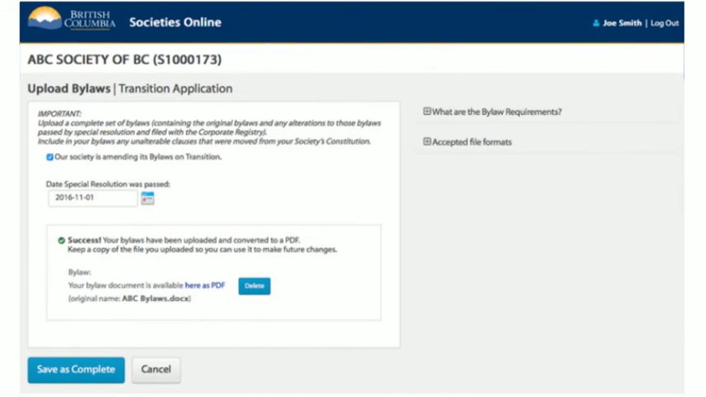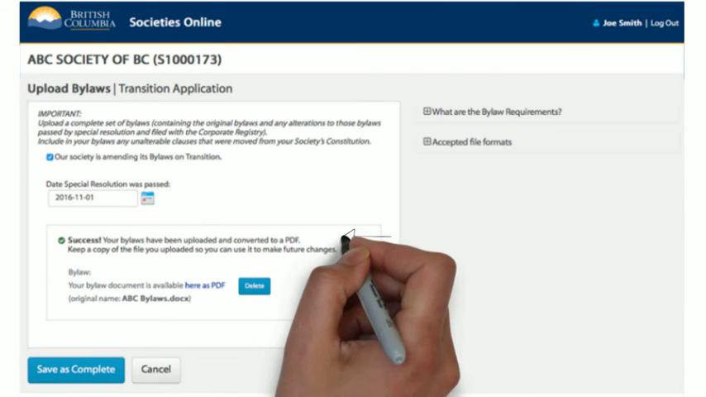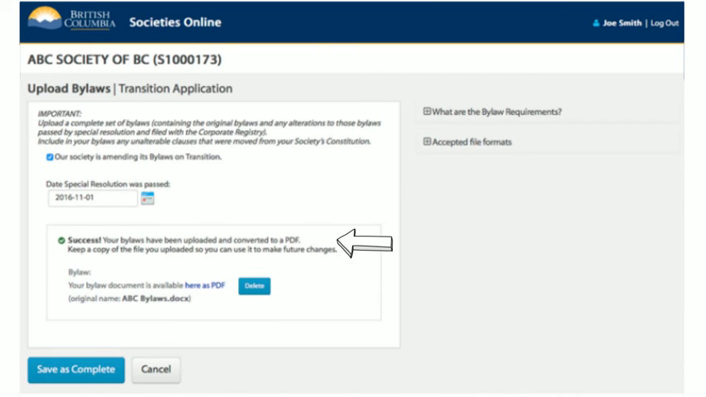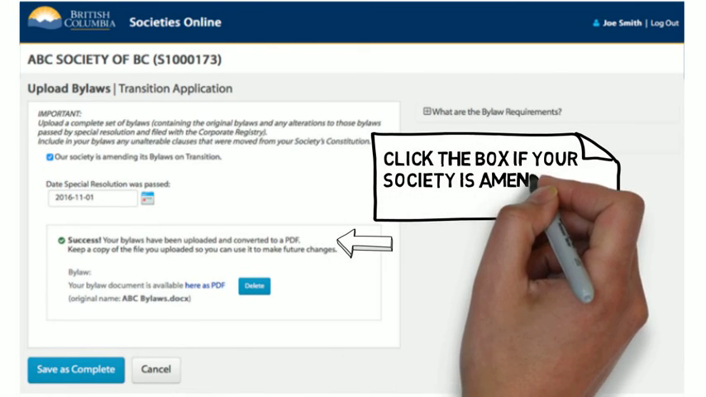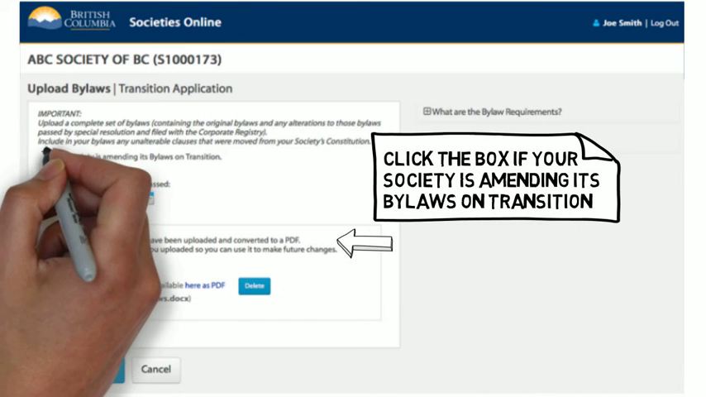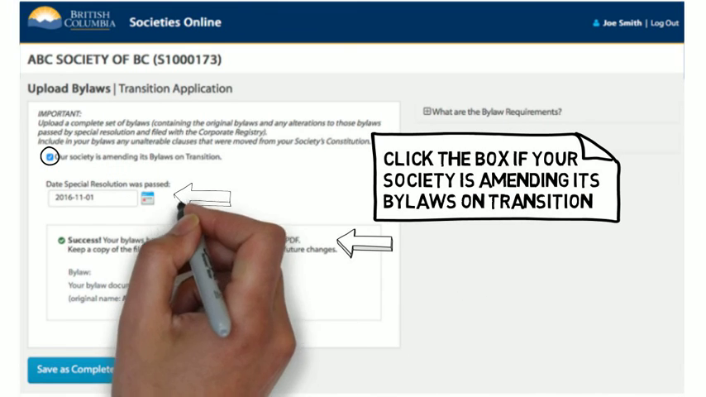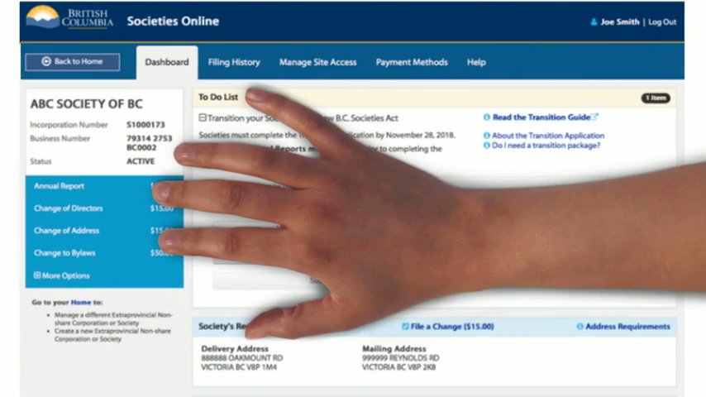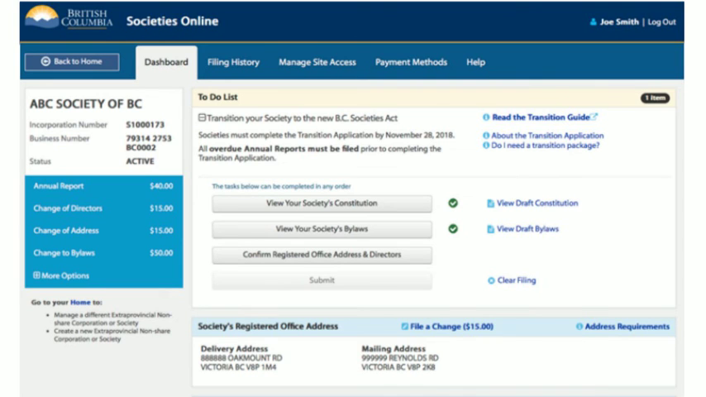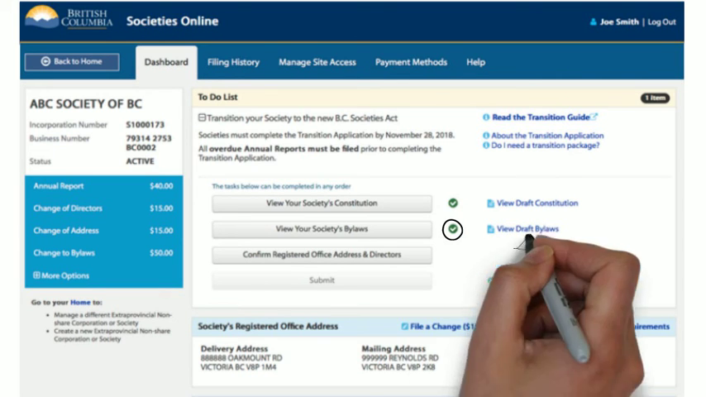Once you upload the file, you see a feedback screen letting you know that the bylaws have been uploaded. If you're amending your Society bylaws on transition, click on the tick box to place a check mark beside that option. You'll be prompted to enter the date the members passed a special resolution approving the bylaw changes. After clicking Save as Complete, you'll be brought back to the to-do list, now showing the second task as completed and displaying a link to View Draft Bylaws.